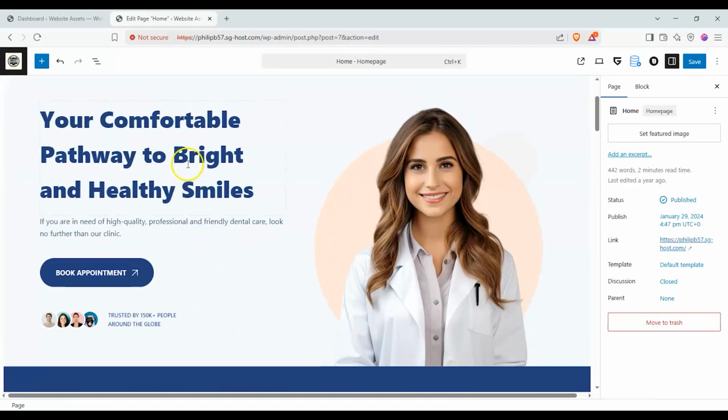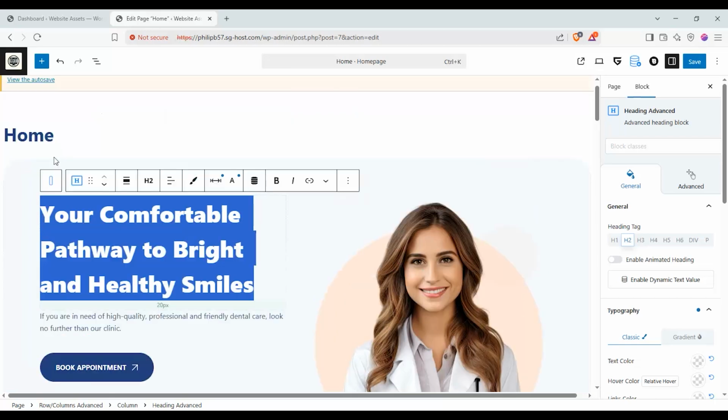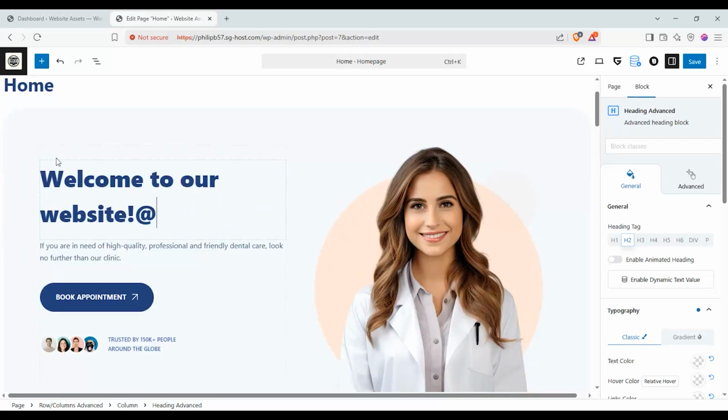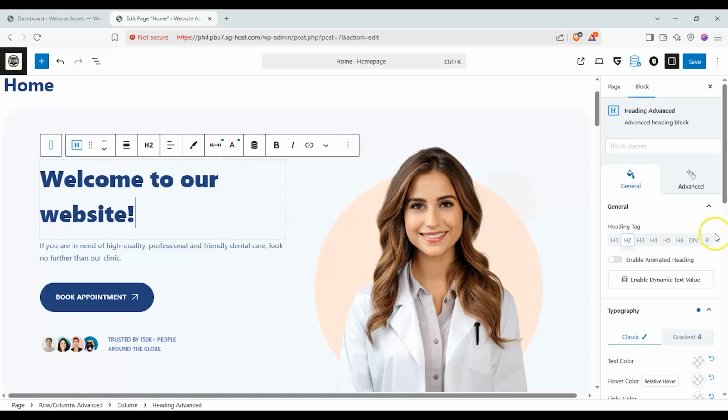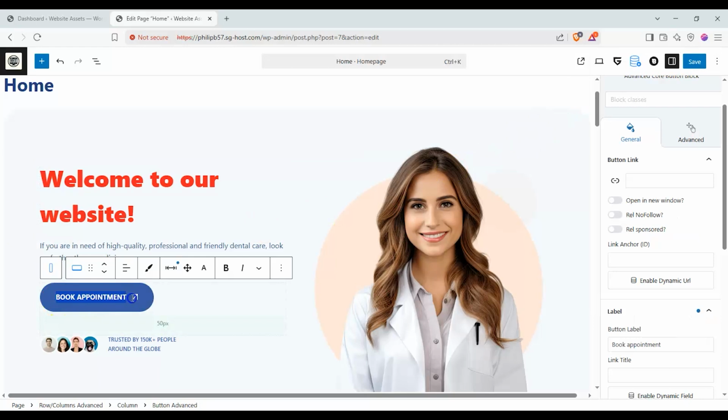So for instance, if we wanted to, we can go ahead and just click on this and say, welcome to our website, right? And we can go ahead and change the text color from here. As you can see, it's just inheriting things from our global settings, but for this case, we want to change it to this. For the button, if we wanted to change our text, we can just go ahead and just highlight it.